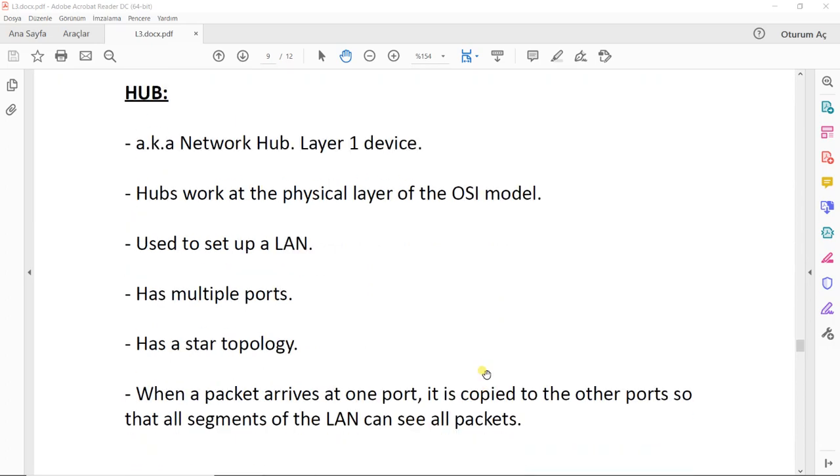Let's start talking about hubs. So what's a hub? A hub, also known as a network hub, is a layer 1 device. It works at the physical layer. It's a dumb device, not smart at all. Hubs work at the physical layer of the OSI model, used to set up a LAN, connect several computers with each other and let them share information and talk to each other. It has multiple ports and has a star topology. This is what a hub is.